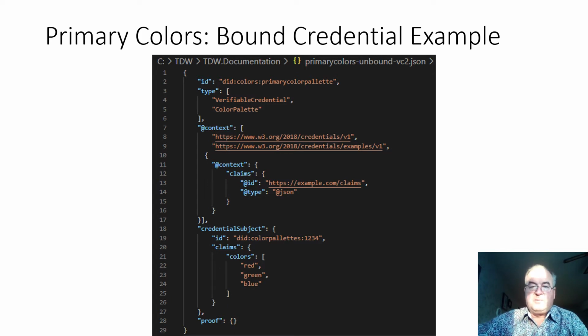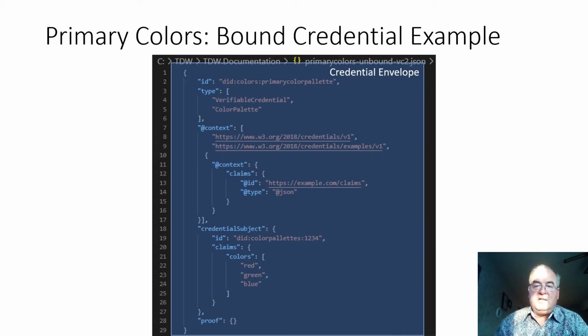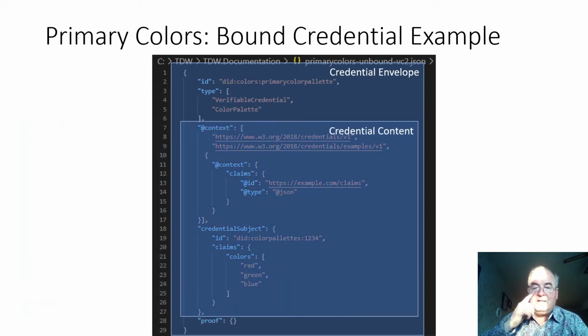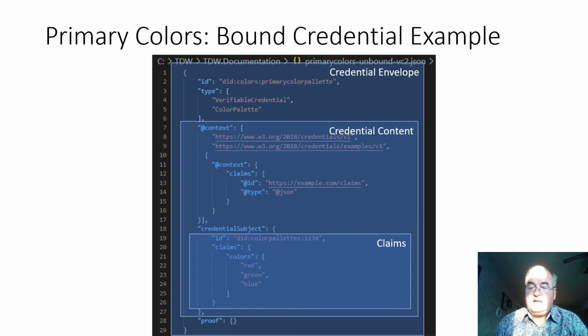And really the purpose of this slide is to take those previous concepts of the verifiable data envelope and map them onto this JSON example. So here we see the credential envelope, i.e. the whole verifiable credential. Here we see the credential content, which is the context and the credential subject. We have the claims, which is really that core business data or driver's license, name value pairs or claims. We also have the identifier, again, if it's a bound credential.